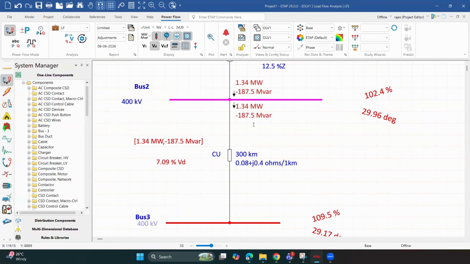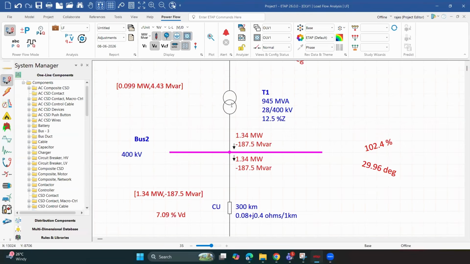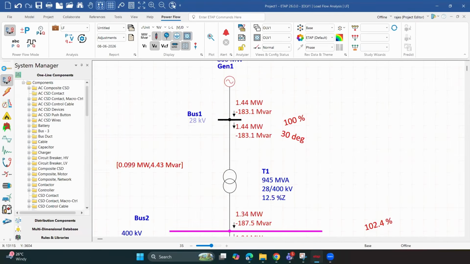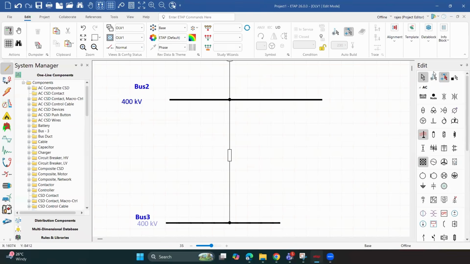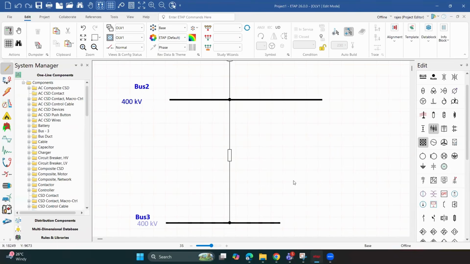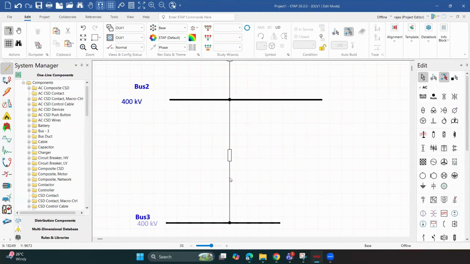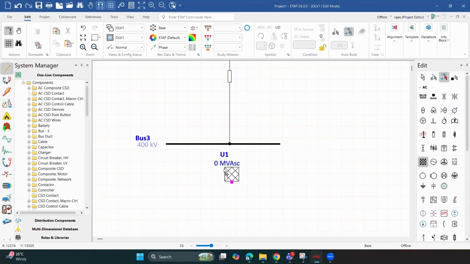Now the line has generated about 187 MVAR, whereas the loss is 1.34 megawatt. The generator is generating approximately 1.44 megawatt and consuming 183 MVAR. Let's add only one grid on the opposite side, to make the system a single machine infinite bus, just to make this grid on the other side.